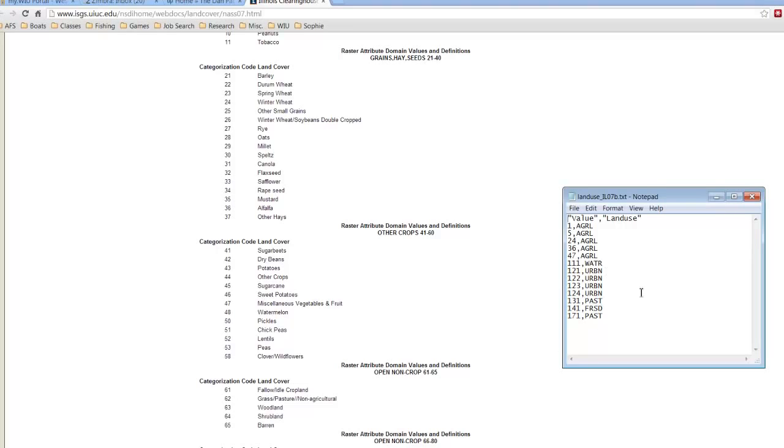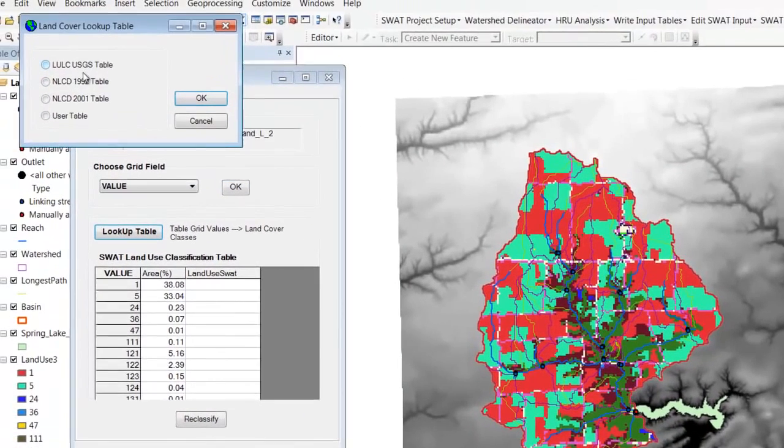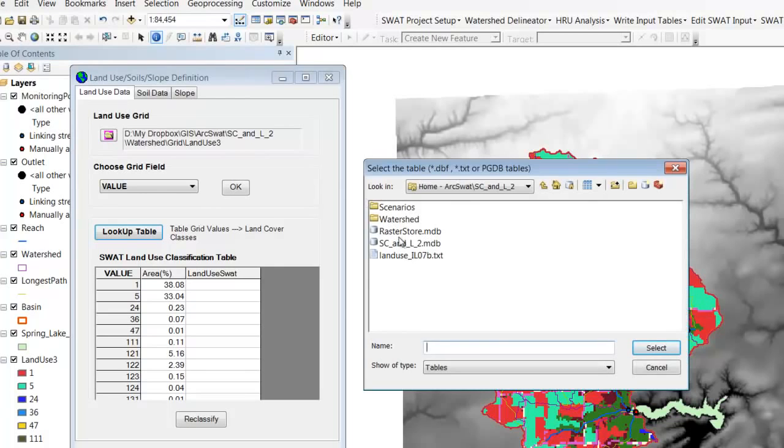So this is the text file that I've already saved. So if I come back here and click on Lookup Table, there are some predefined ones if you have some other land use rasters. But since I'm using my own table, I'm just going to click User Table. And I'm going to search for it, and here it is right here. That's the text file that I just showed you.